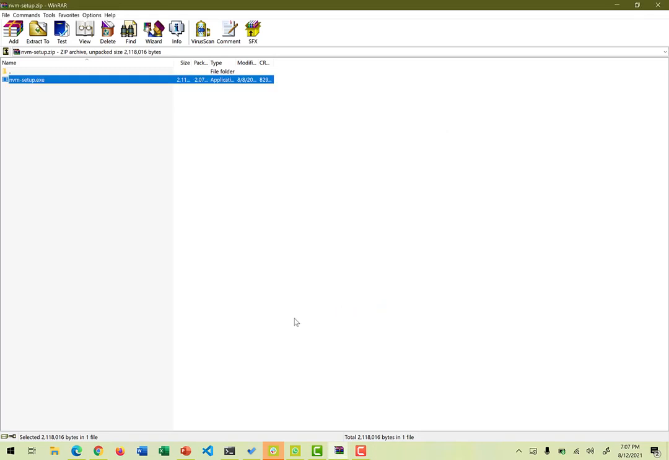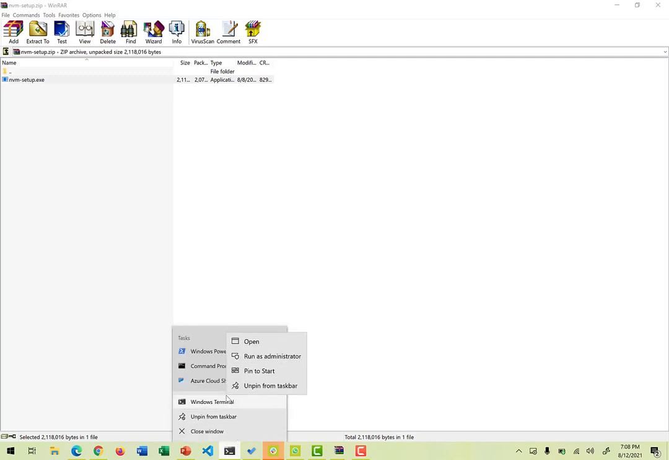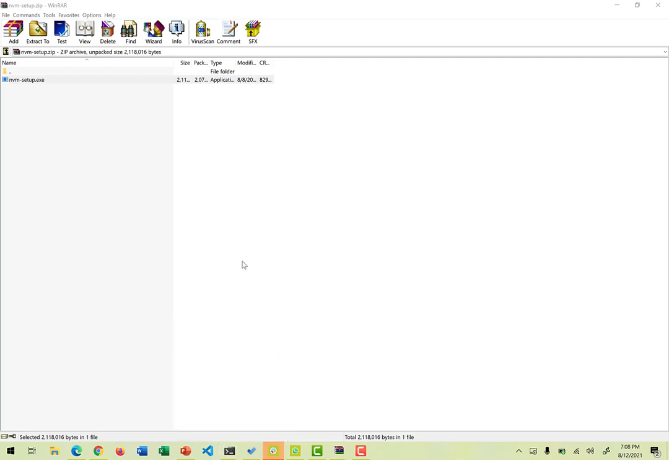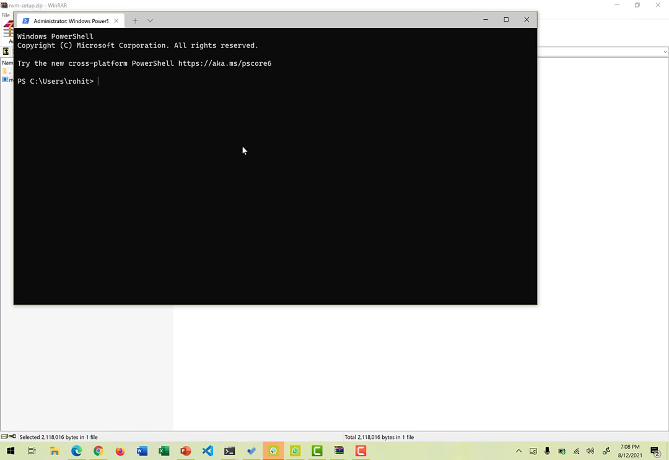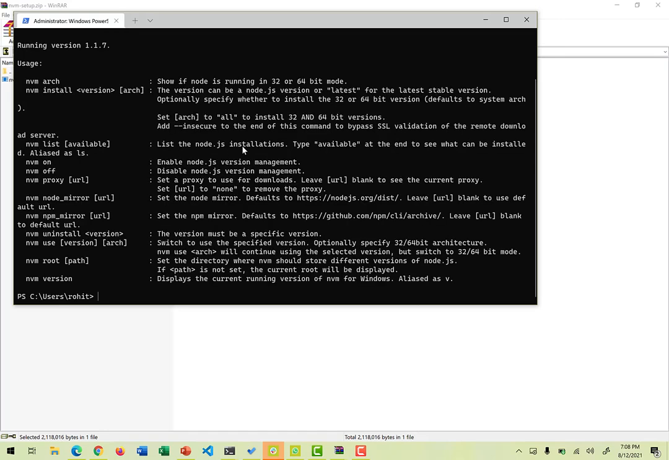Just in order to check now whether NVM has been installed or not, I'm going to run my terminal window in administrator mode. Let's run this command to verify whether NVM was installed or not. If you see a list of options, yes, NVM has been installed and it is definitely working.